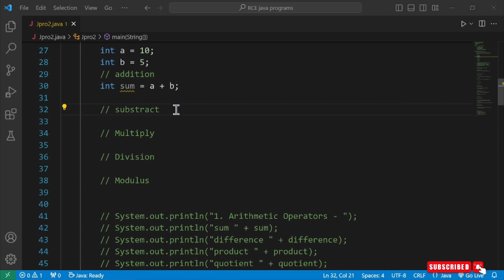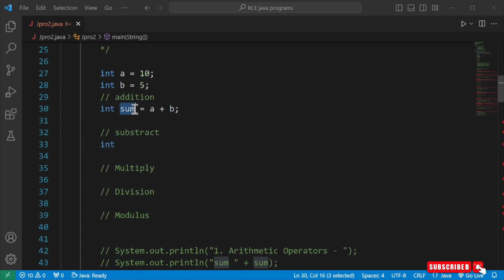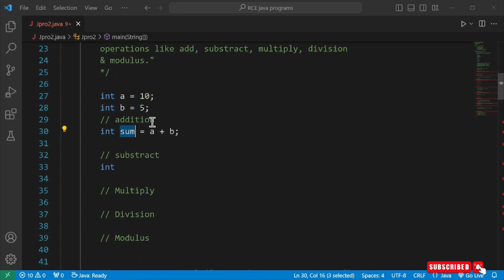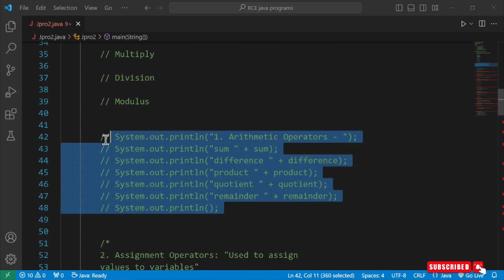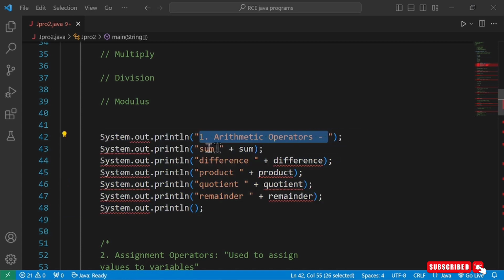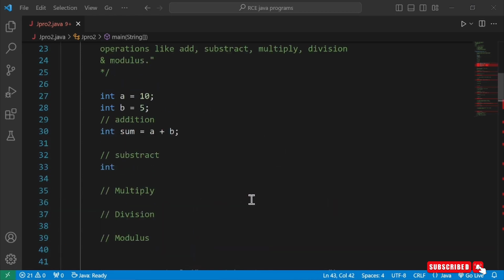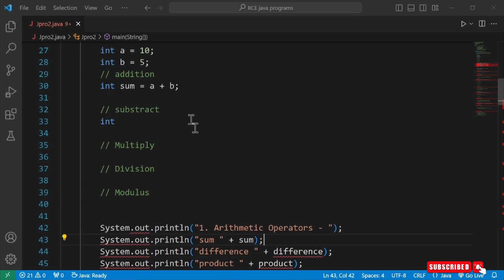When addition is performed, we have a variable sum, a is 10, and the plus operator is going to add it with b. This value is going to be stored at this point. I comment this out, but this is just a string. So sum plus sum, that means the value is going to be written over here, and it is going to show you 15 as the output.